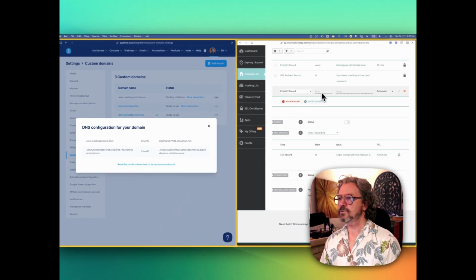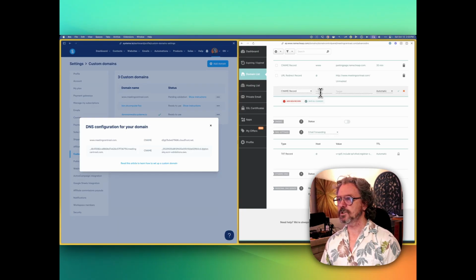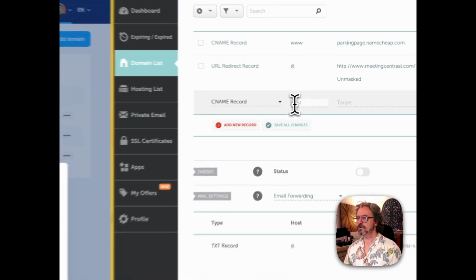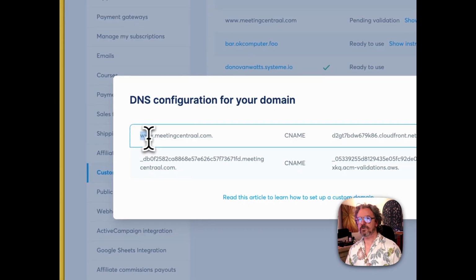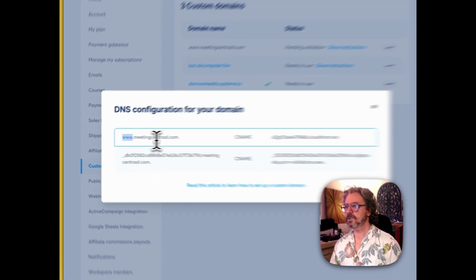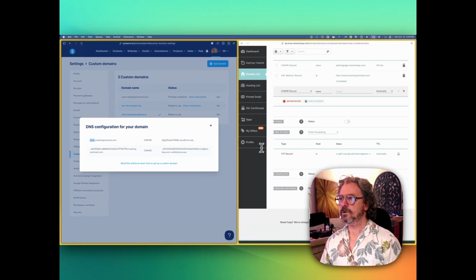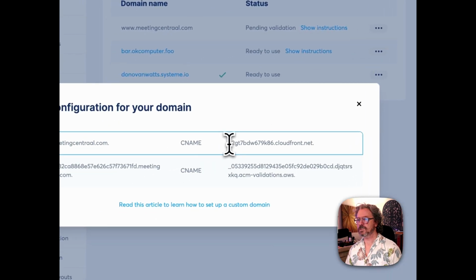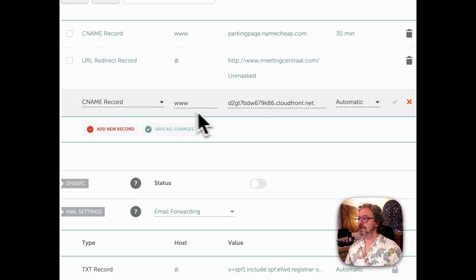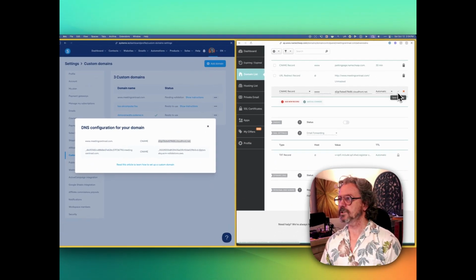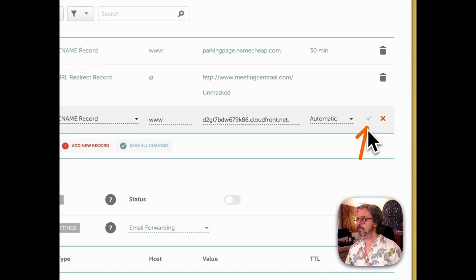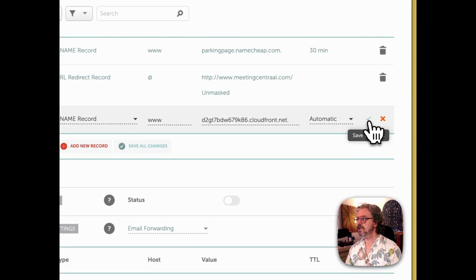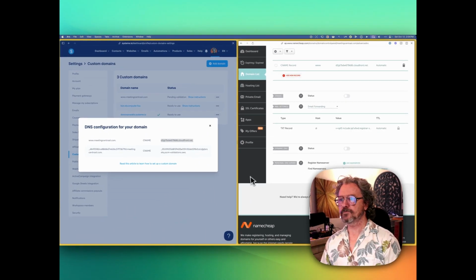And then we have these two fields that we need to populate. The first one is host, the second one is target. So in the host field, we're going to type www. And if you'll notice, that's the same thing we have in front of our domain in the Systeme settings. When we look at the target field, that's where we're going to paste the value that they gave us in Systeme.io, which is over here. Now that we have those two pieces of information, we can click this little green check mark, and that's going to save the changes. And now that one's done.